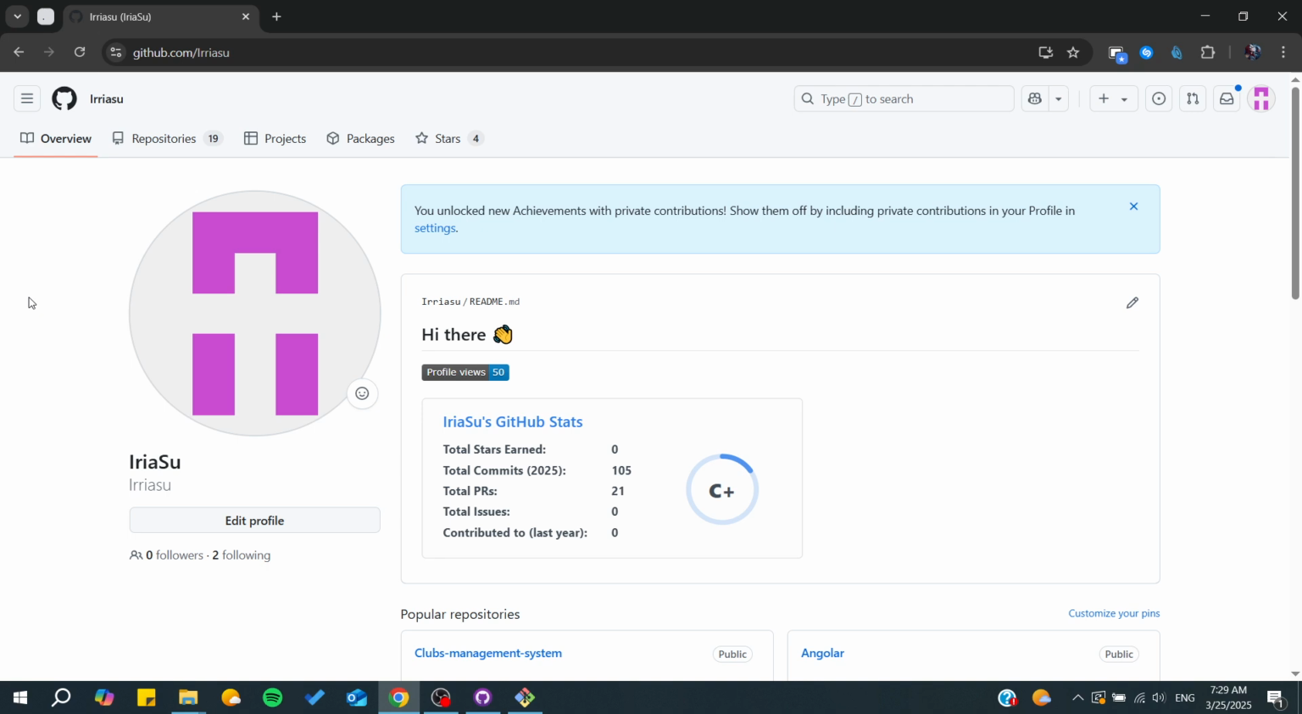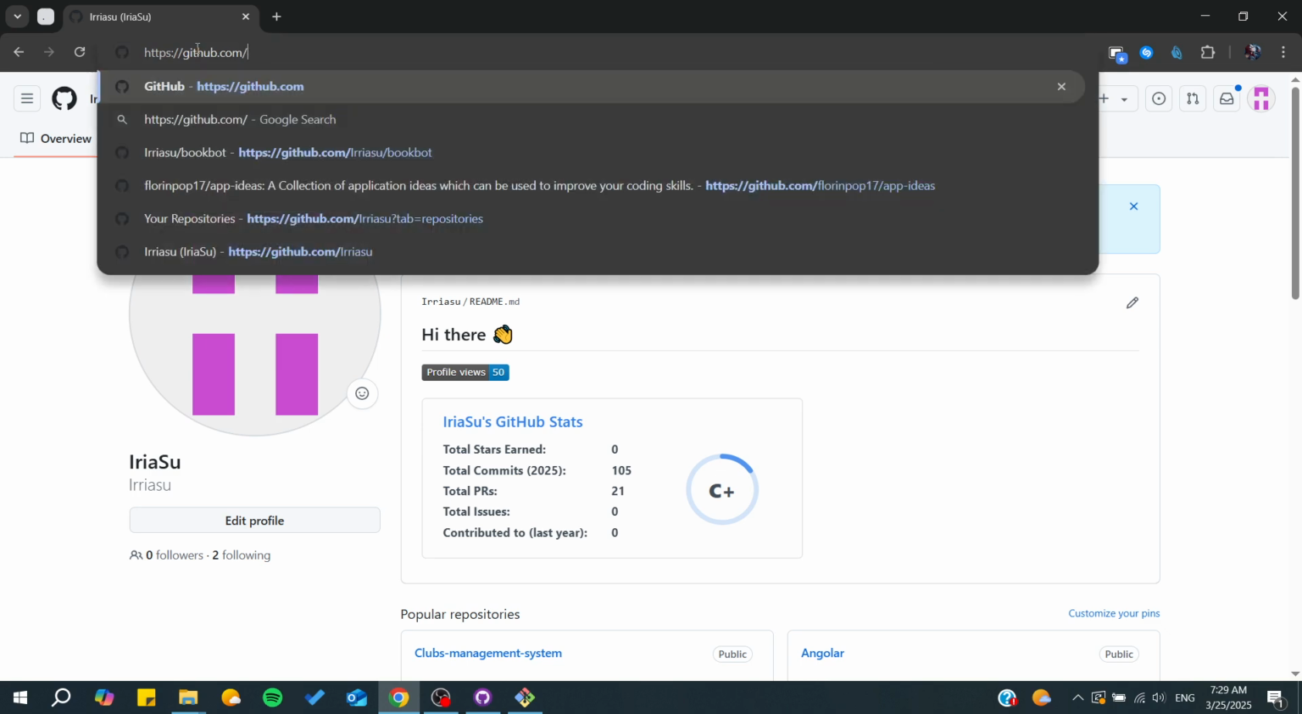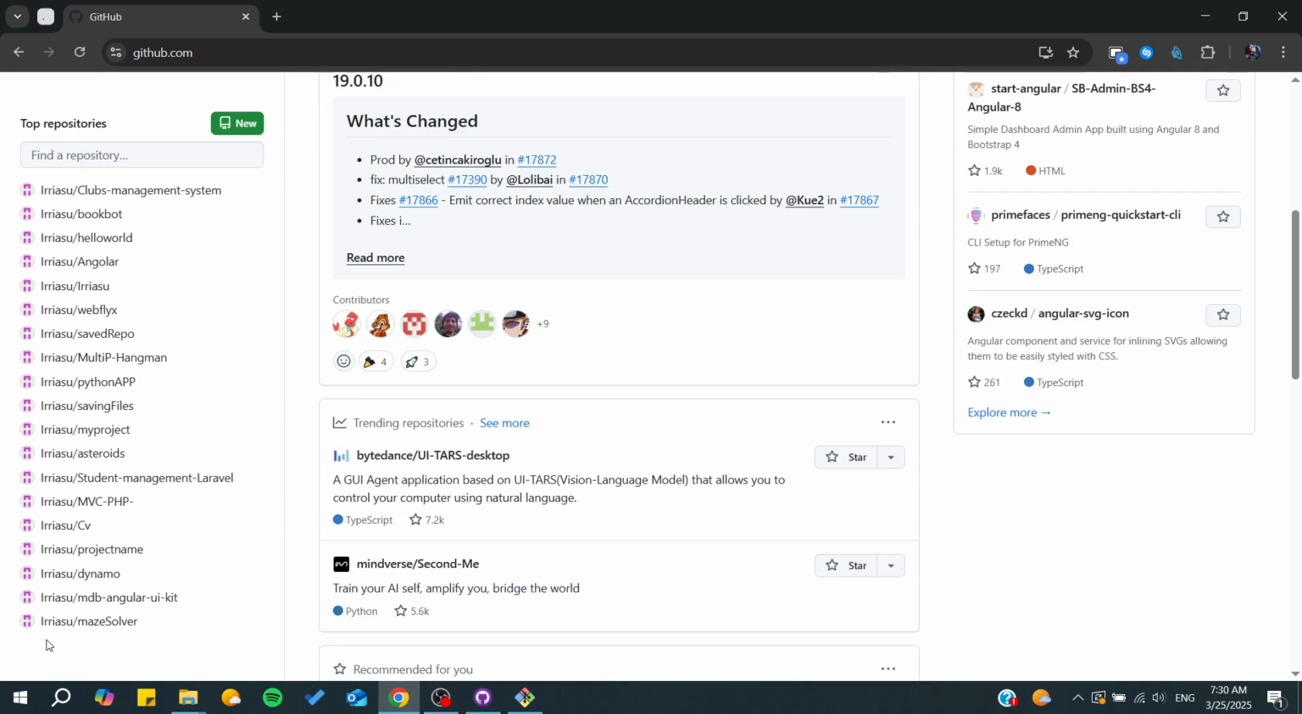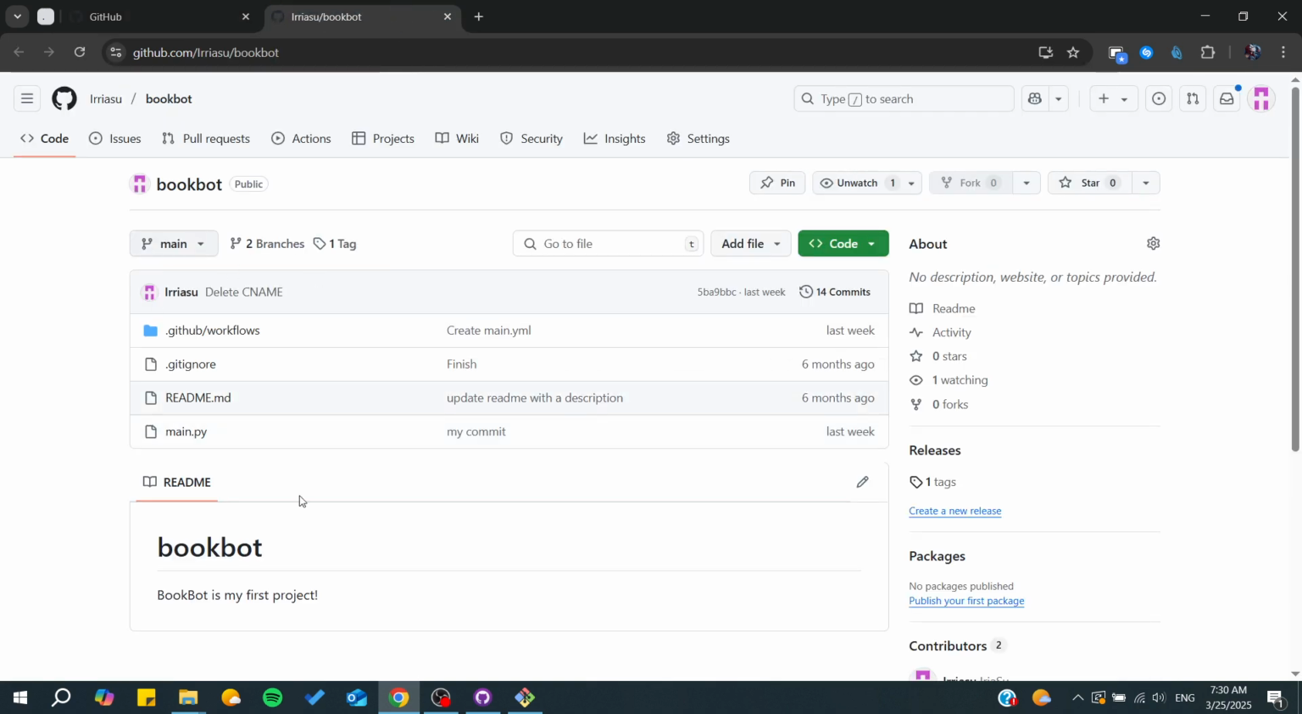So one way to do it is when you go to GitHub and you access your profile. And basically this is the dashboard. So here in the dashboard, you will find these top repositories that you will find here on the menu. So from here, you can also access your repositories and you can view any repository that you would like. So basically, we can go to this one and then it will take you to your repository.